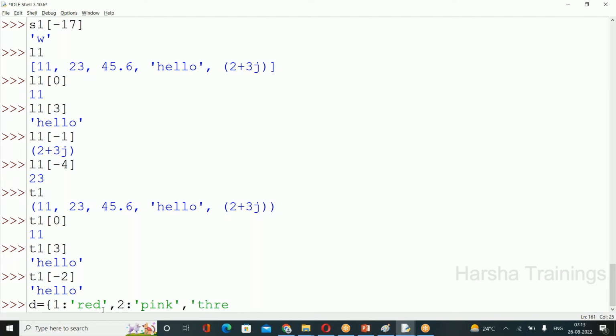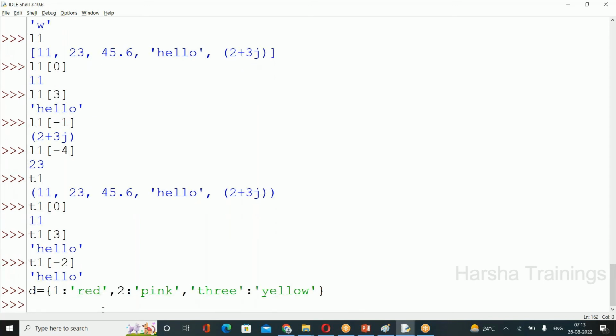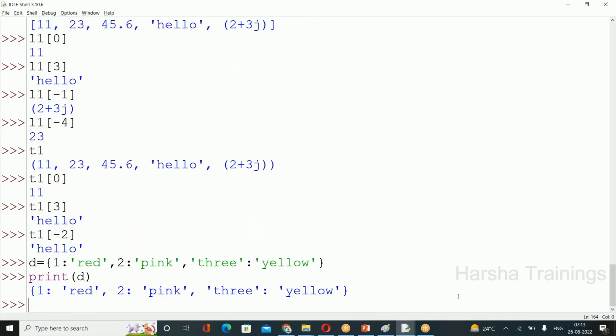Suppose here I will write 3 colon yellow. Okay, now a dictionary is created. Now a dictionary is created. Print the dictionary. See this one, print the dictionary.